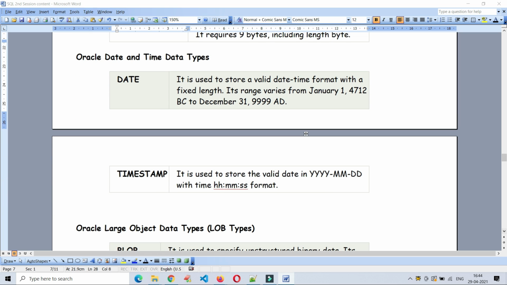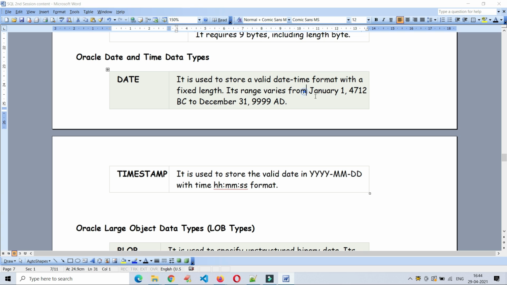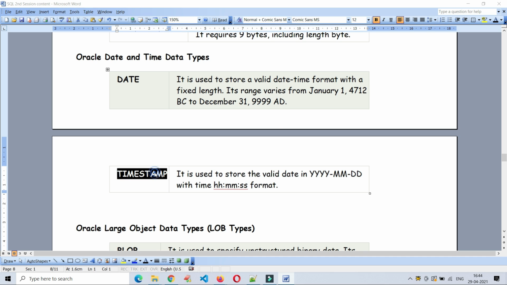Oracle date and time data types. Date is if you want to specify any column as date, only date. Here only timestamp, hours, minutes and seconds. It is used to store a valid date time format with a fixed length. This is the supported range. If you want to store a valid date in this format with hours, minutes and seconds, then use the timestamp.